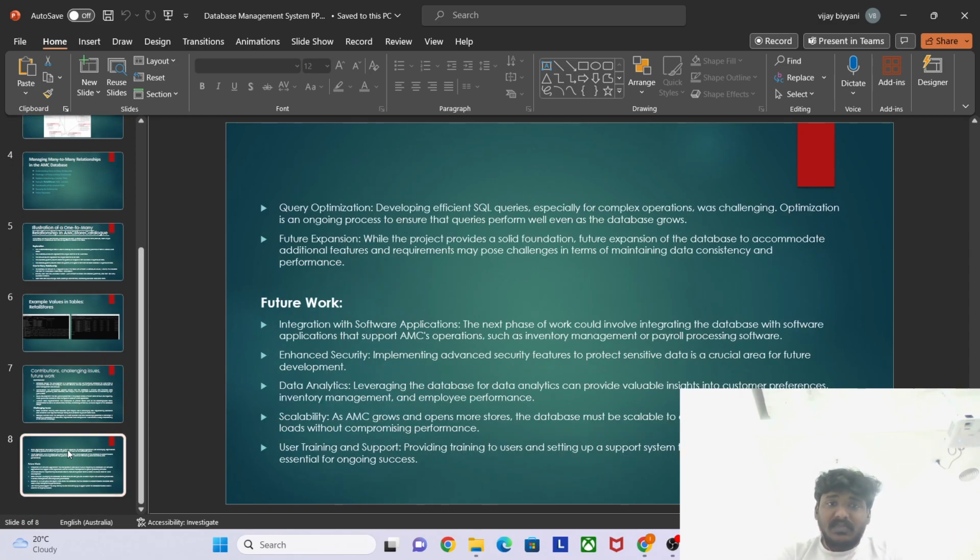Then comes query optimization. Developing efficient SQL queries, especially for complex operations, was challenging, and optimizing is an ongoing process to ensure that the queries perform well even as the database grows. For future expansion, while the project provides a solid foundation, expanding the database to accommodate additional features and requirements may pose challenges in maintaining data consistency and performance.